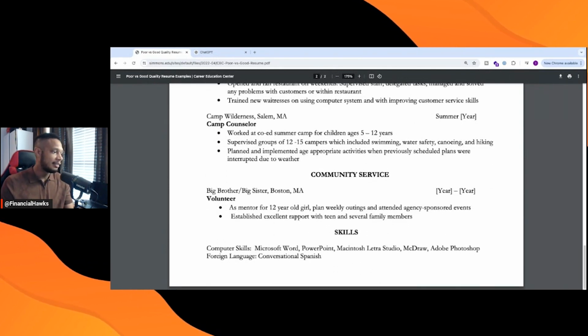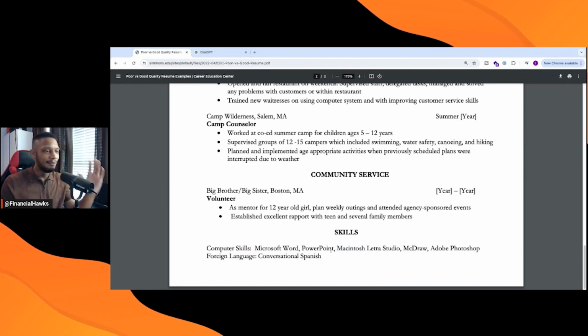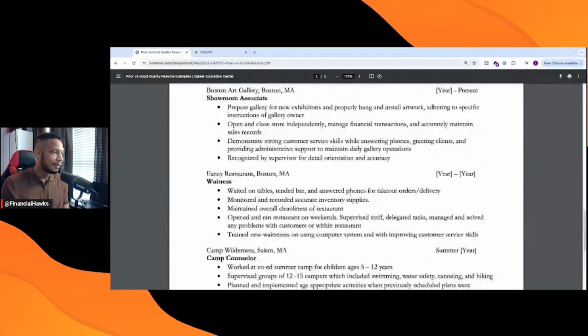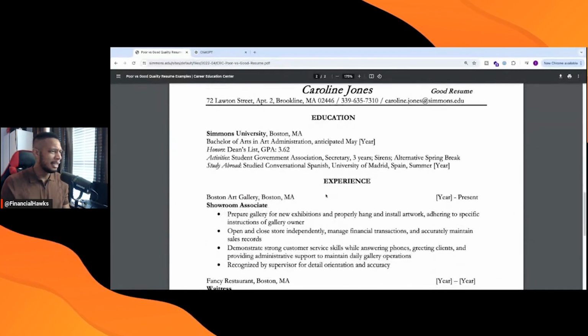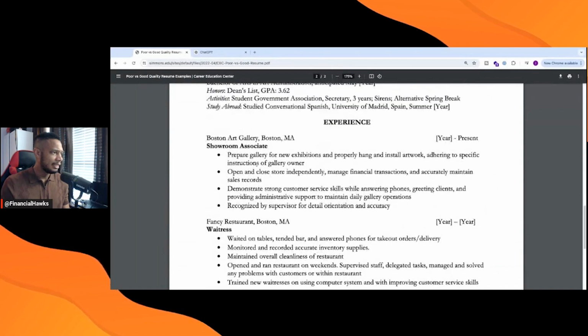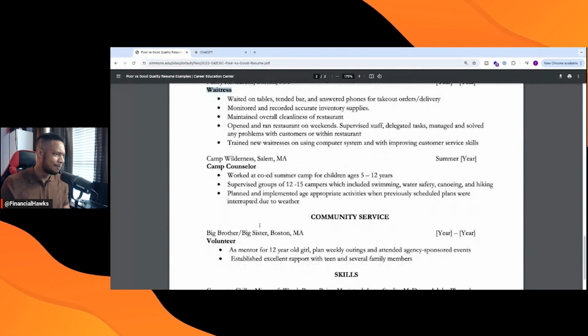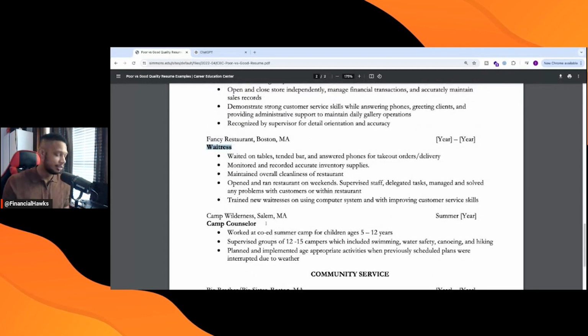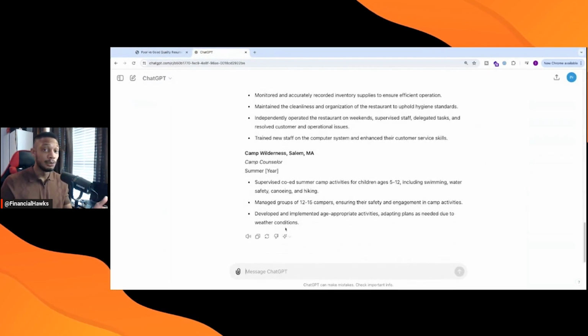And okay, look at this. Skills, computer skills. Okay, this is the current computer skills, but let's say we didn't even have a skills section, right? And what job are we applying to? Let's say, you know what, a waitress job. Let's say we're applying to another waitress job. So we don't have a skills section, right?